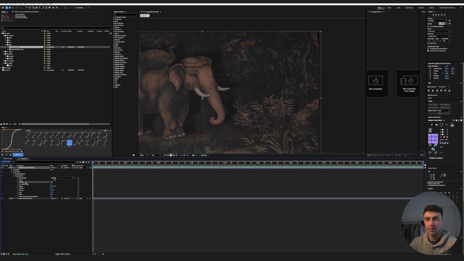What we can do now is just set a keyframe on any of the parameters that you want. So let's say opacity, distance, angle, size, and let's just move on a few frames, and we can just change the angle and the distance a bit. So as you can see, you're getting that nice movement on the shadow.